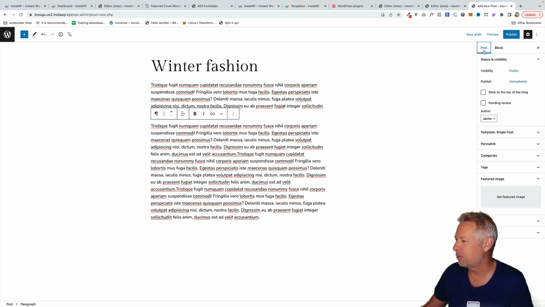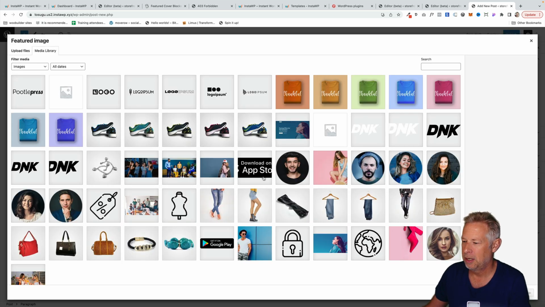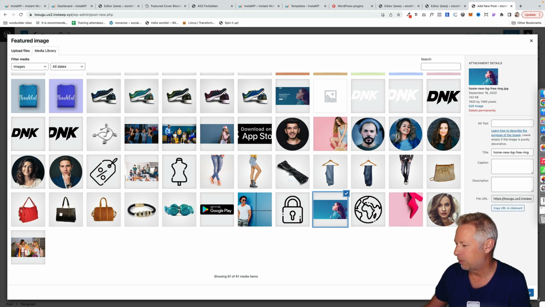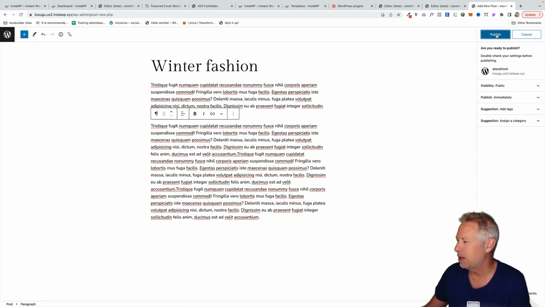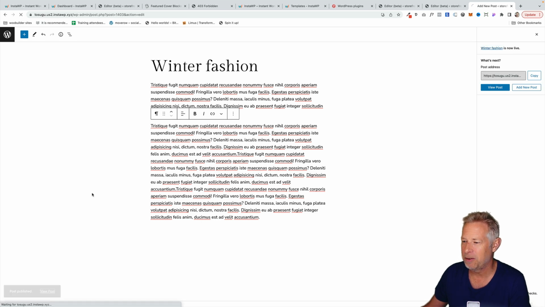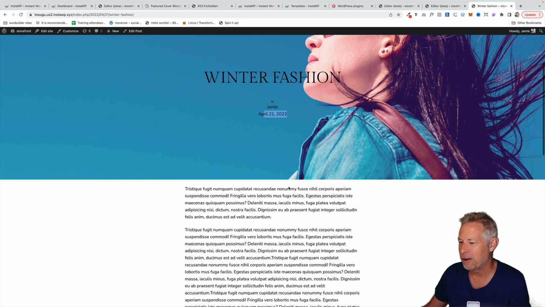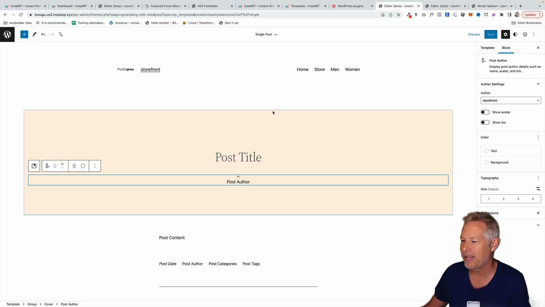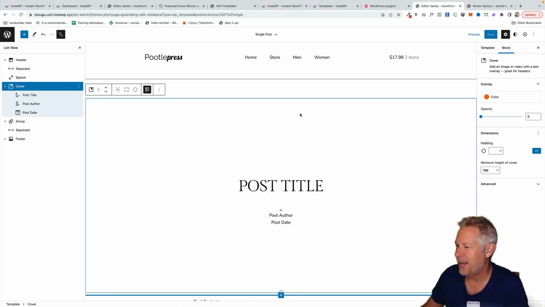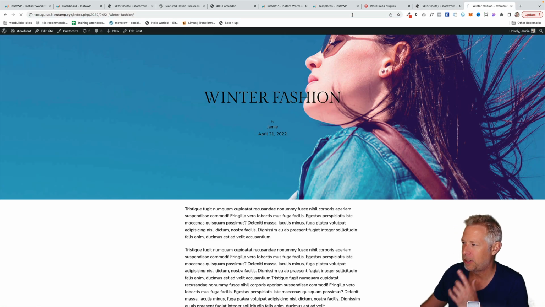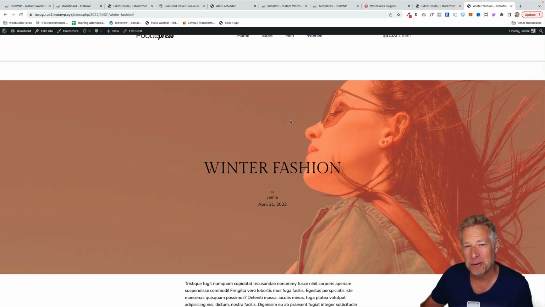But the key bit is over here on the right. I need to set the post featured image. And let's just grab any of these images here. Actually, let's grab this one here, and it will automatically grab that featured image and set it, as the template told it to, as the background to the cover block with the post title and the post author and the post date over it. If you want to make changes, you can just nip back here, open up your single post template and make changes. So if I increase the opacity over here, that'll add an overlay opacity on that specific cover block, and you'll see that'll be reflected straight away throughout every single post, because remember, we're editing templates here.